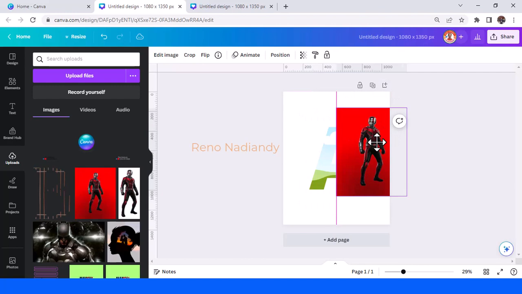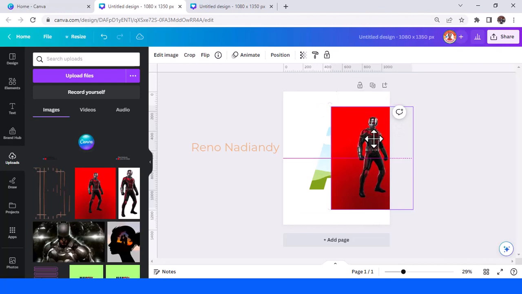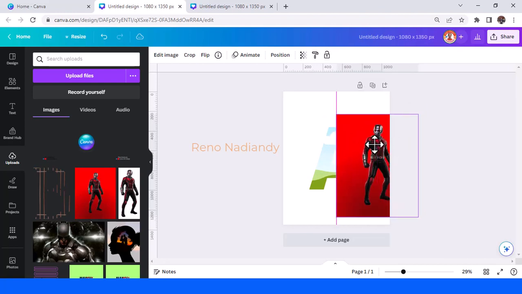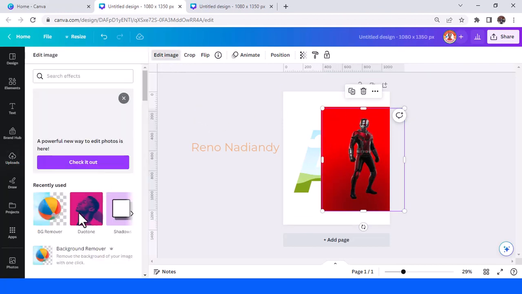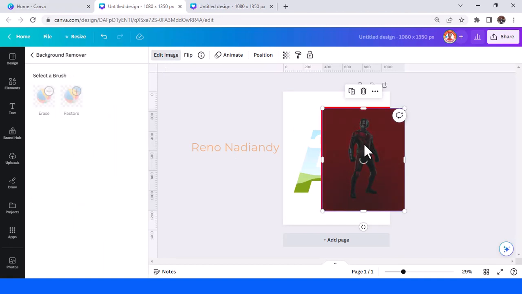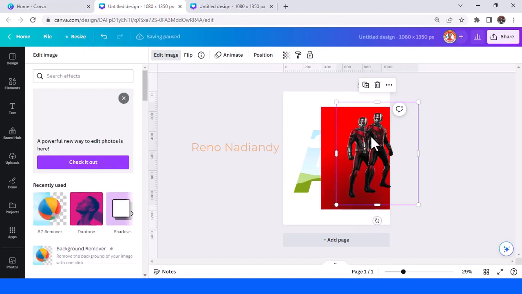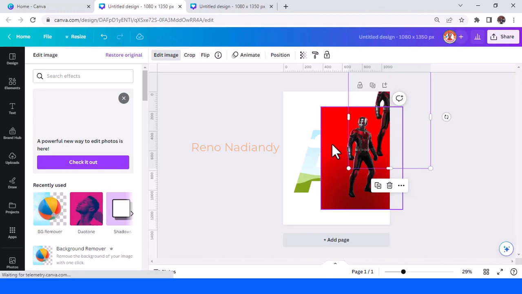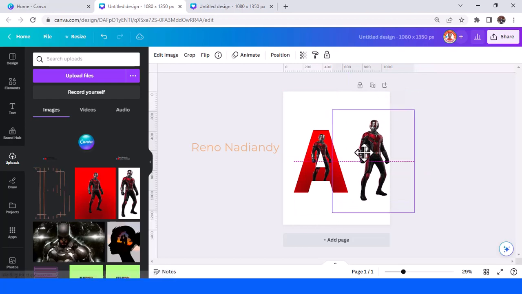Okay, and first before I insert it, I will increase the size. Okay, and now duplicate and remove the background using BG remover. Okay, edit image and tap BG remover. Tap apply and then insert the image with background to the letter.